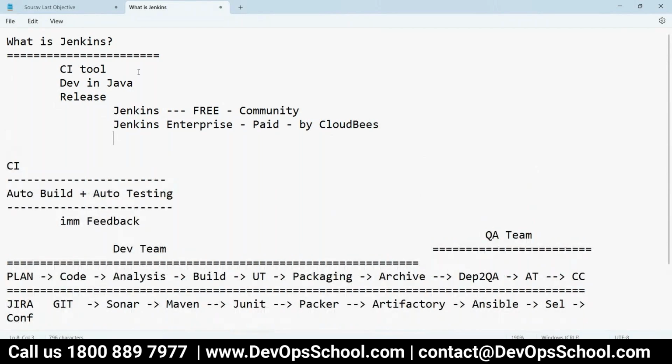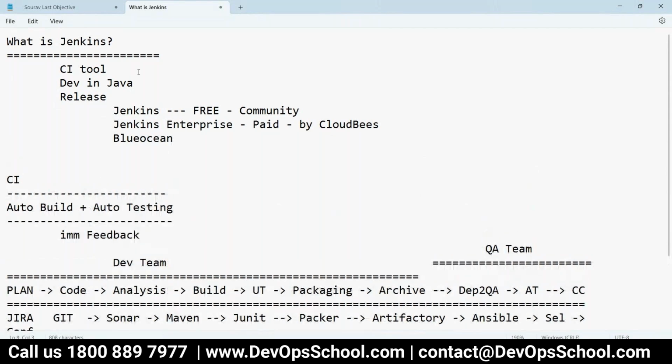We have Blue Ocean also for the pipelining concept. If you are writing everything as code, then pipeline. If you want to set up CI/CD for the container world, Jenkins X is important for all of you. So this is something which we have.